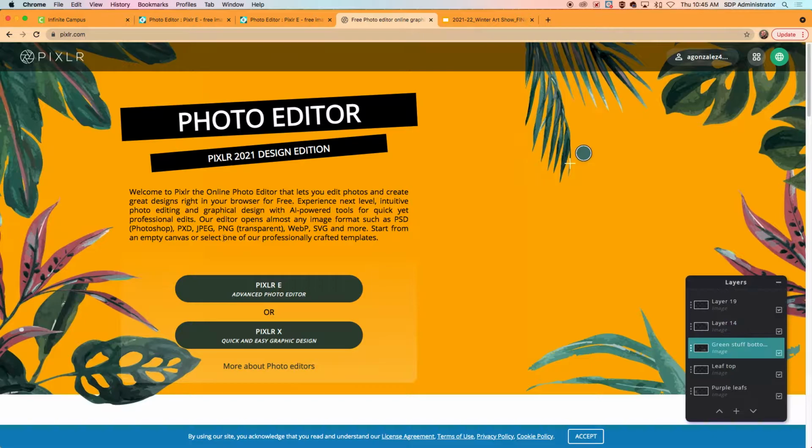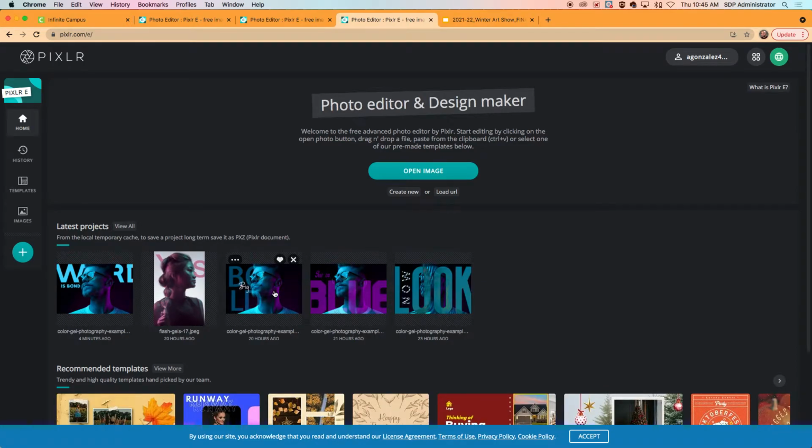Pixlr.com. You're going to click on Pixlr E, which is the advanced photo editor, which is what we always use. Make sure that you download your photo from Google Drive. If you don't know how to do that, you should locate it. It should be in your Project 3, I believe, images, but double click on it and there should be a download button on the top right.